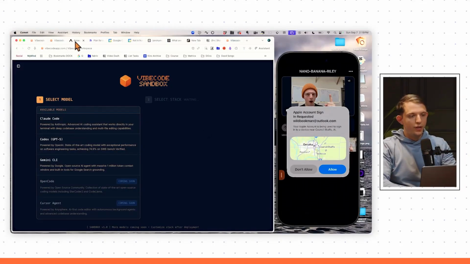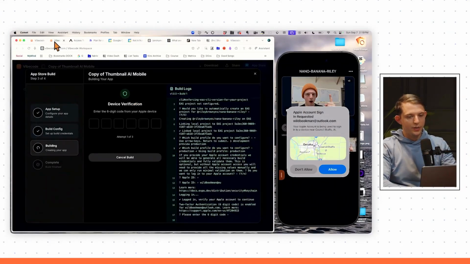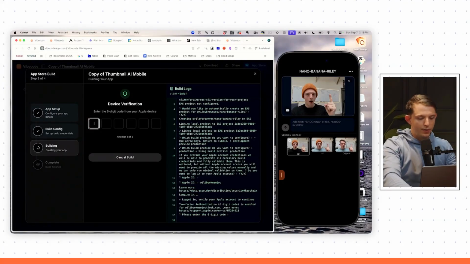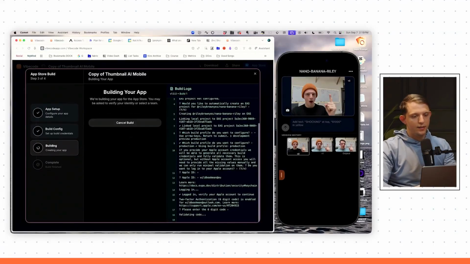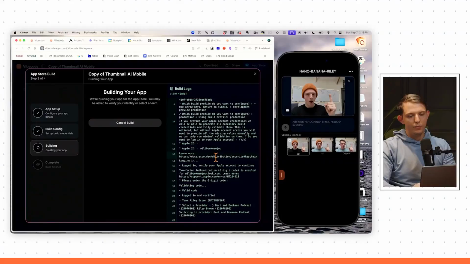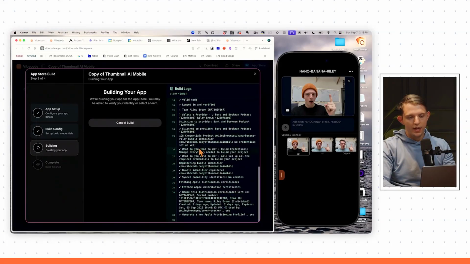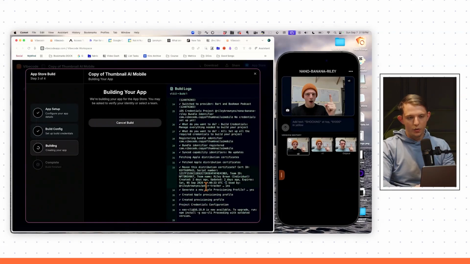Here, one thing you need to do while you're deploying to the App Store is you need to just hit allow. And then there's a 6-digit code that I have on my phone. It's not showing up here. I think it's for privacy reasons, but I'm just going to type in that code. And then this is going to complete the build. You basically need to give permission from your Apple developer account to send this app to the App Store. And that's what it's doing right now, which is very cool.